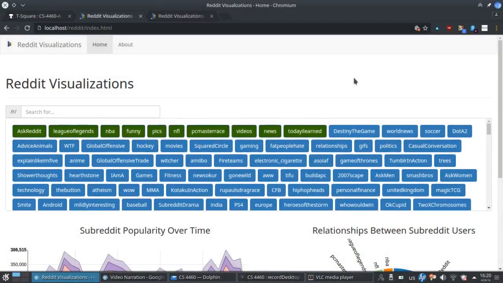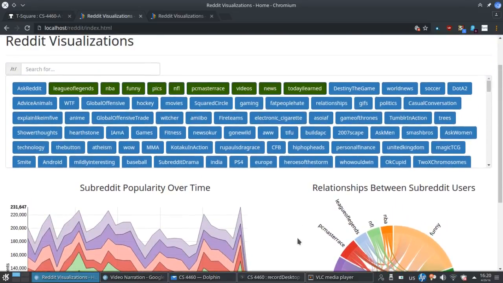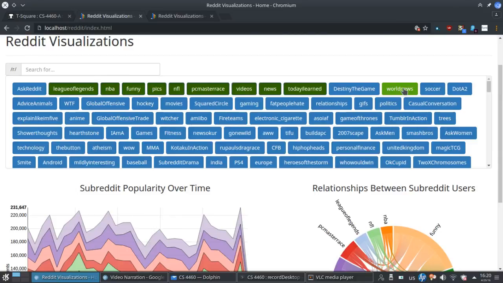Here is our visualization website. To begin, you can see that the top 10 subreddits are selected by default. I can click on the button for any one of these to deselect it and have it be removed from the visualizations. I can then click on the button for another subreddit to have it be added.